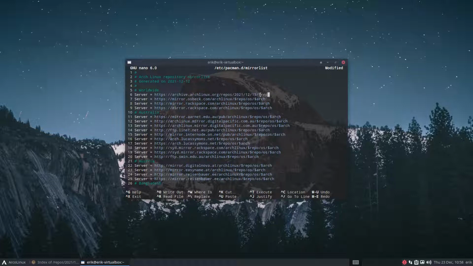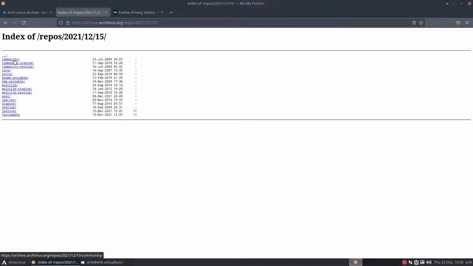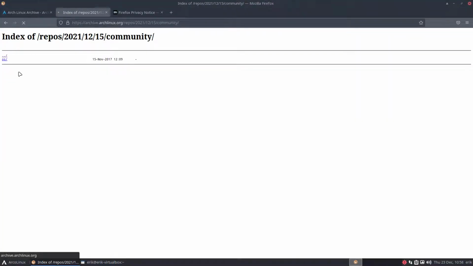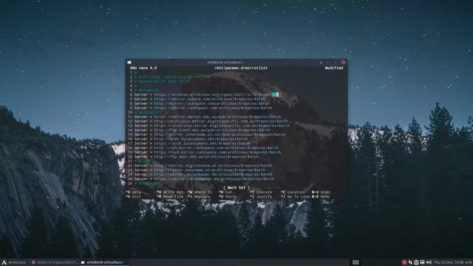And I'll ask for the repo, so the variables stay the same: repo, and then, well, we do have to check that. So repo, yes, OS, yes, and then we're off. It's the same: repo, OS, and then $arch. All the rest can stay, no problem, but it will take it from the first line anyway. So this is the archive.archlinux.org/repos/2021/12/15, and then $repo/os/$arch.